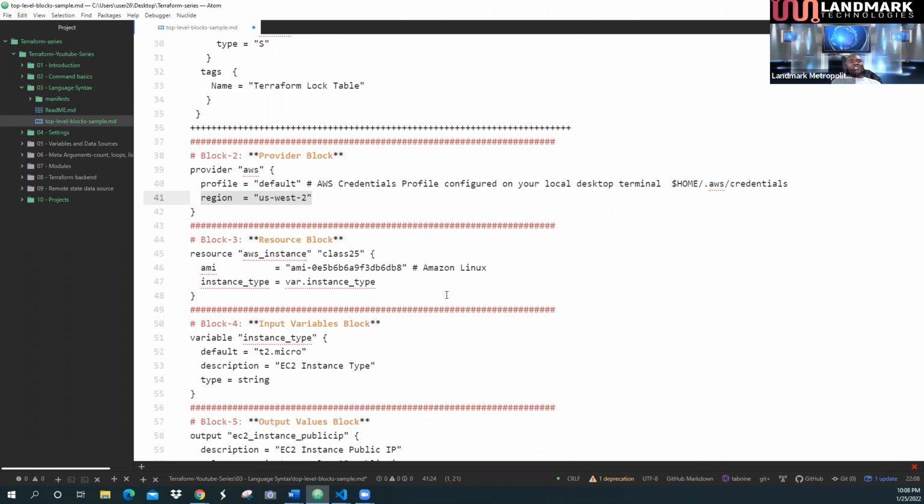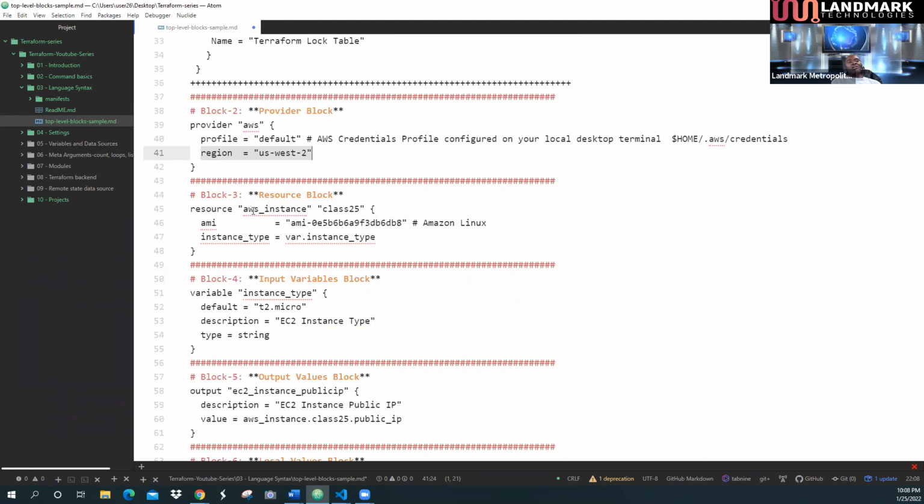The third block is our resource block. Our resource block will expect two labels, right? Now, the first label is your resource type, like the type of resource that you want to create. Do I want to create an S3 bucket? Do I want to create an EC2 instance?